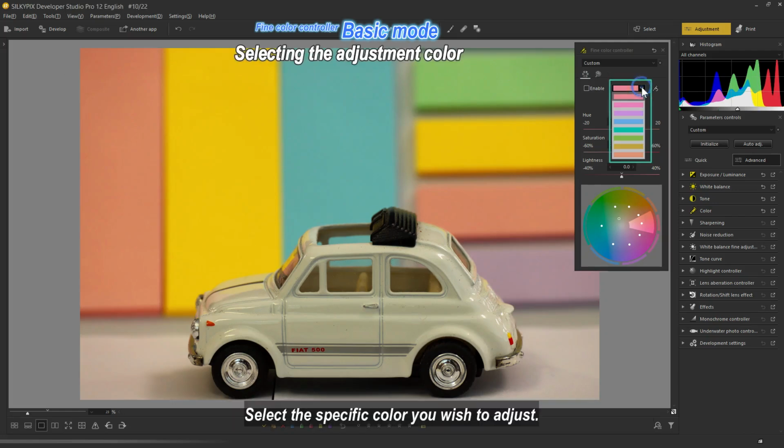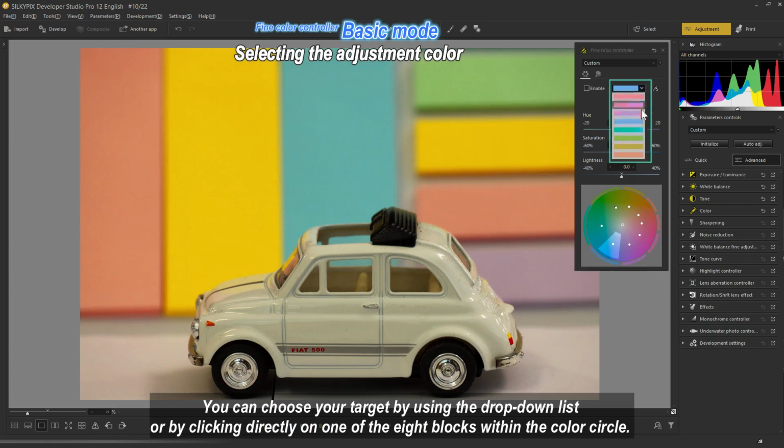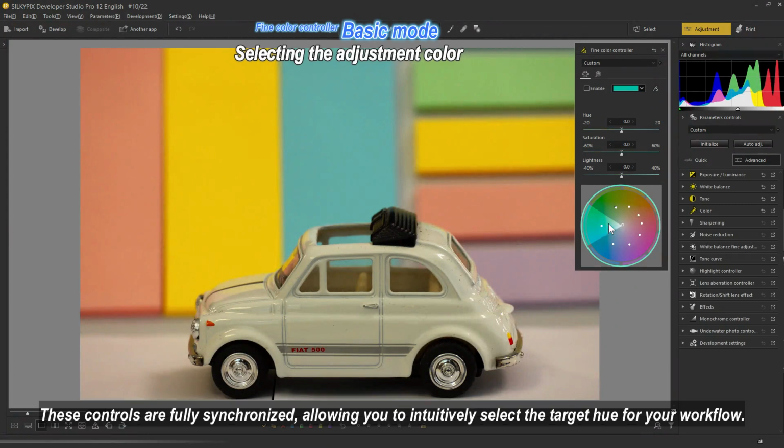Selecting the adjustment color. Select the specific color you wish to adjust. You can choose your target by using the drop-down list or by clicking directly on one of the 8 blocks within the color circle. These controls are fully synchronized, allowing you to intuitively select the target hue for your workflow.